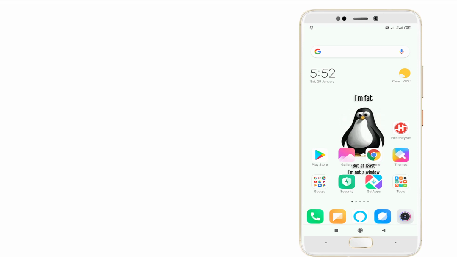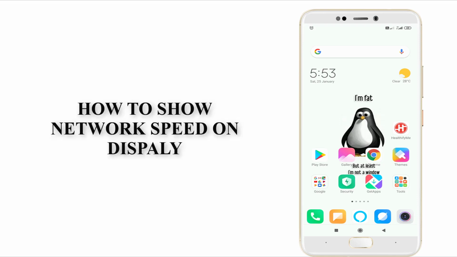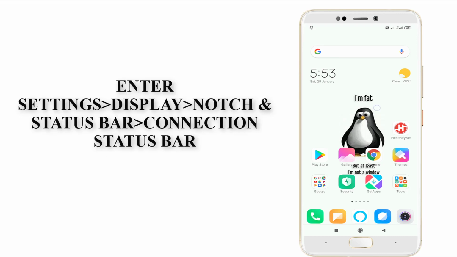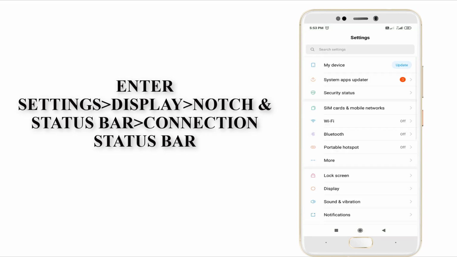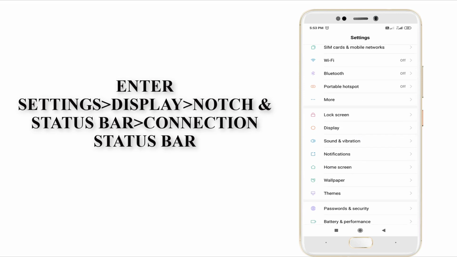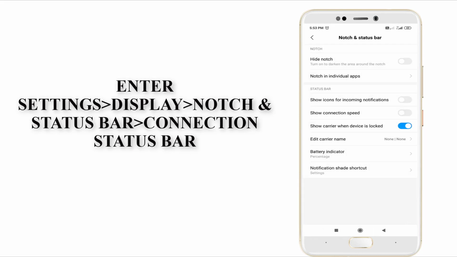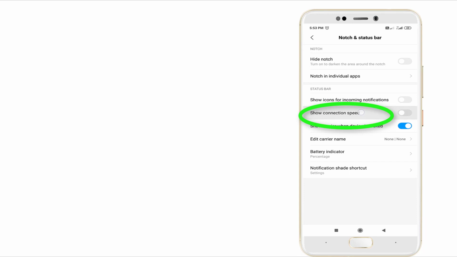Today I'm going to show how to display your network speed on your Android mobile. That's really simple. First of all, enter into your settings. In the settings, you will see an option called Display. Tap on Display and you may see a number of things, such as notch and status bar. Tap on it, and you may see Show connection speed. Yeah, this is what we are going to enable.